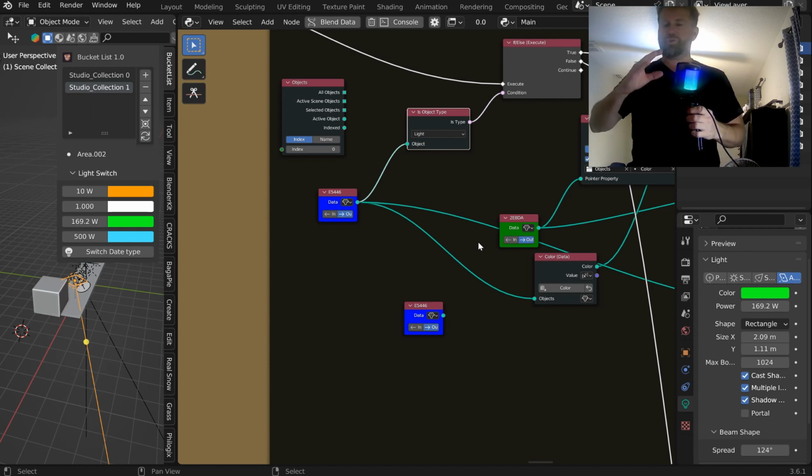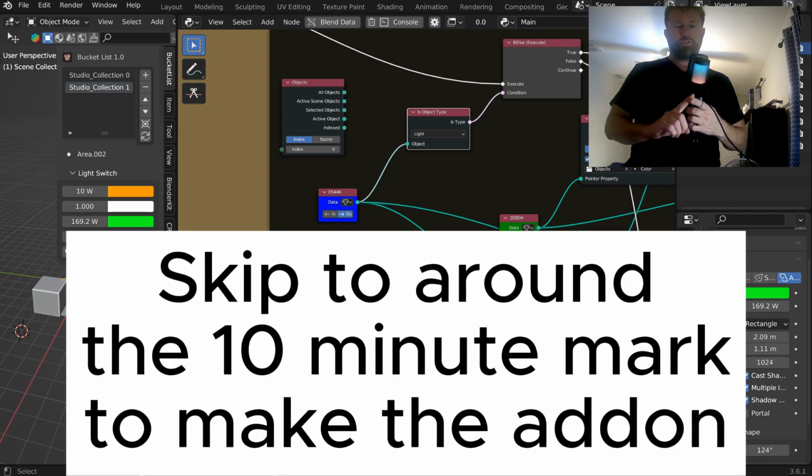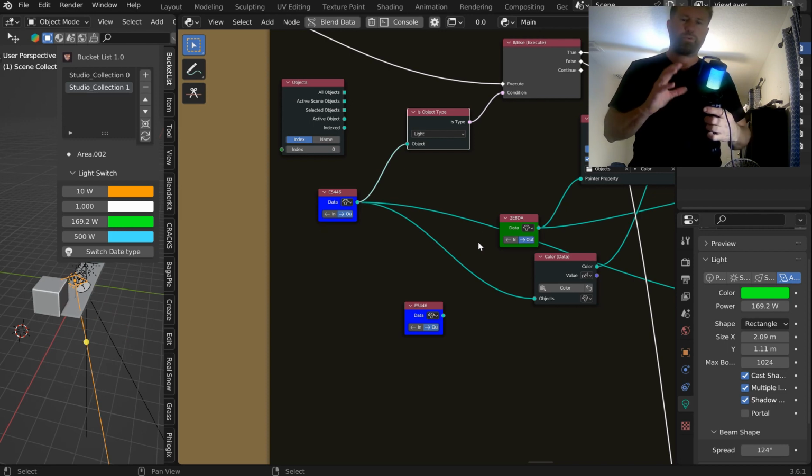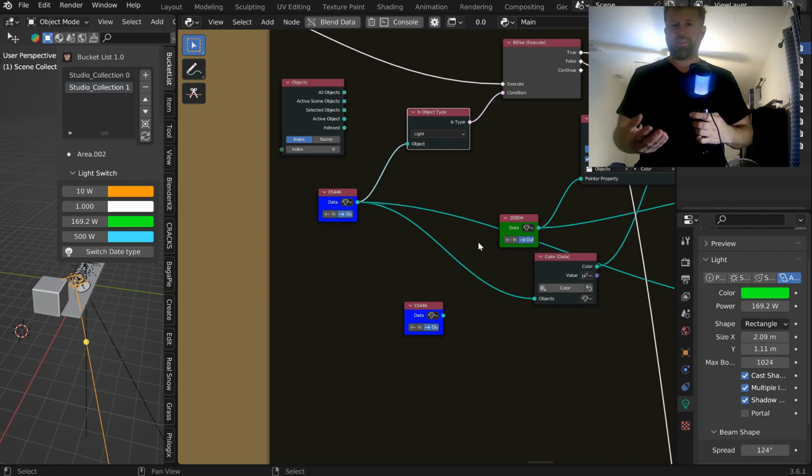But I'm going to show you how to make an add-on that has not only two types of objects displayed, but it will loop through every object in the view layer and then give you properties for each one. We'll go ahead and create that add-on.